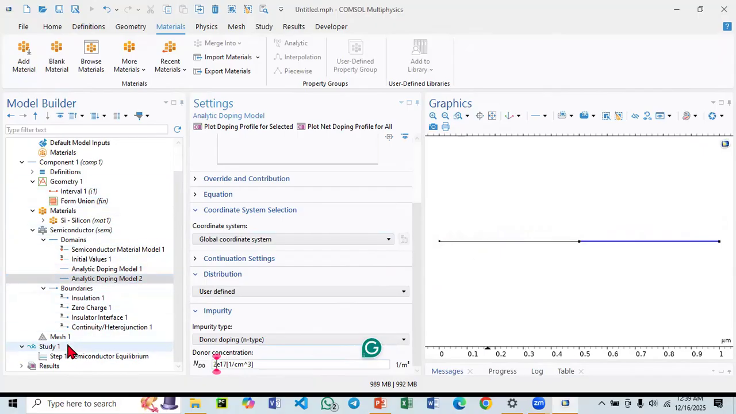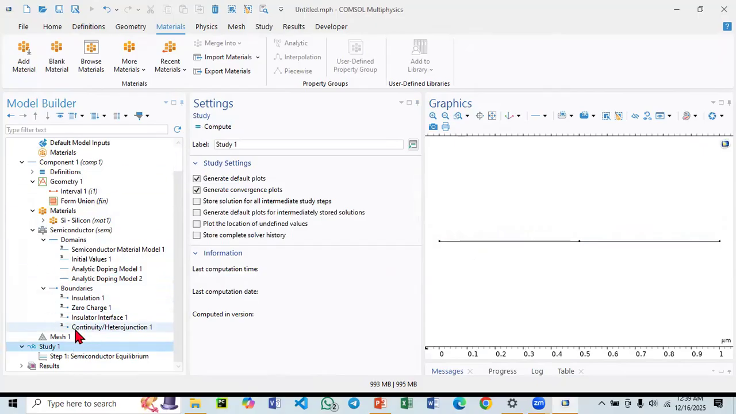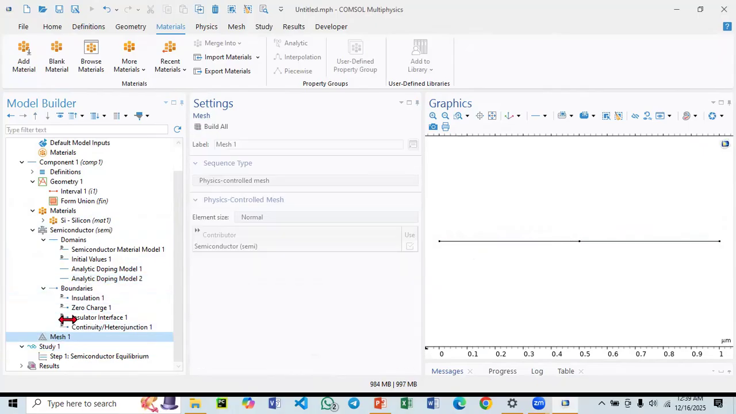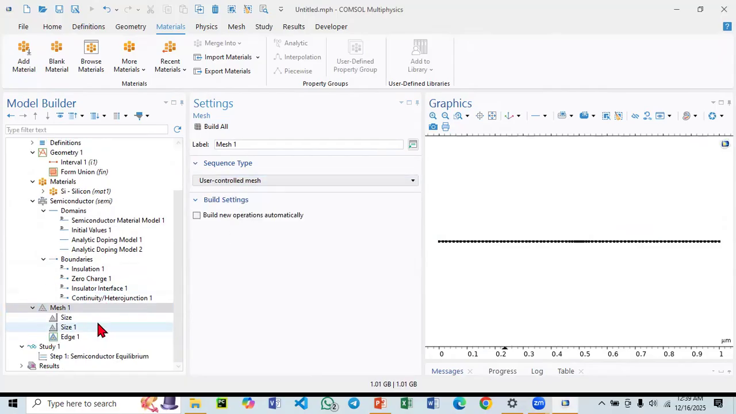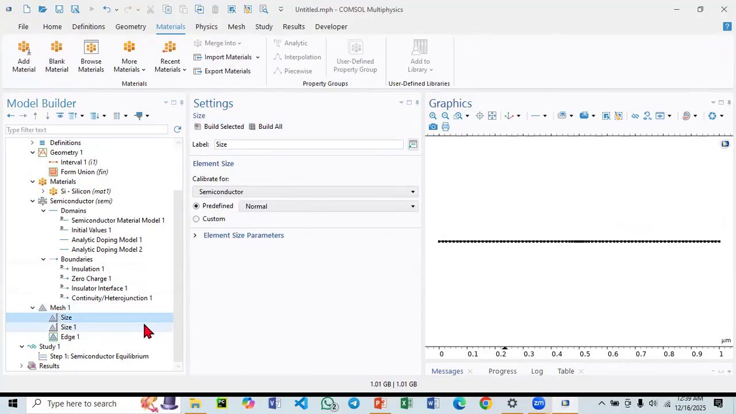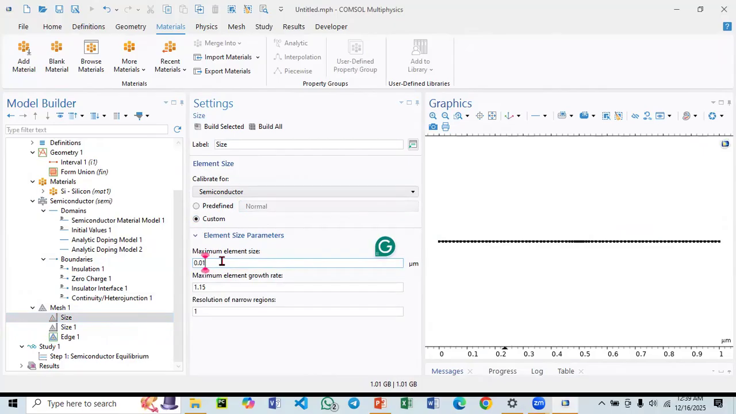So what I'm going to do now, I'm going to run the simulation. In the case of mesh, you can select semiconductor mesh, physics control mesh, so it will automatically mesh it, or you can do user defined mesh. In that case, you have to define all the things. You can make it customize, maximum element size, you can define by yourself as you wish.